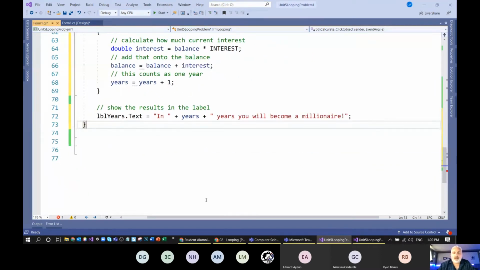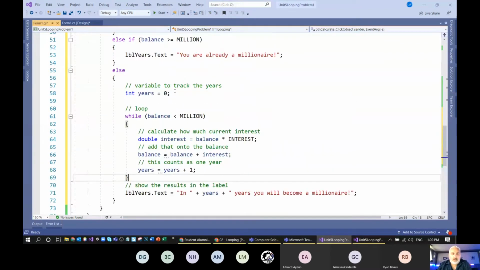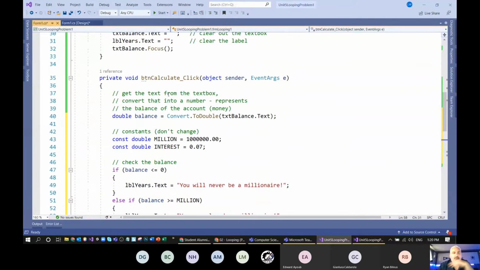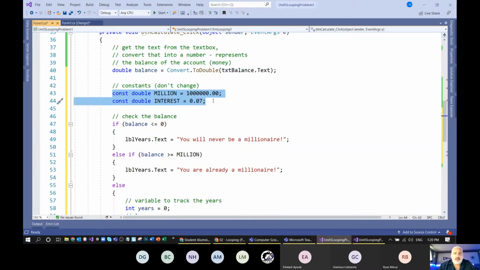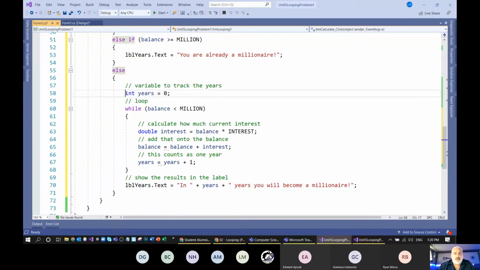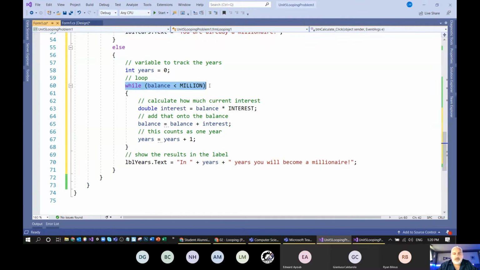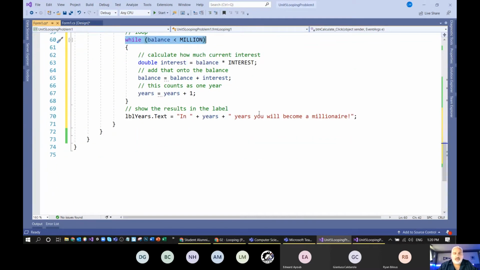Let me pull back so you can see this in more detail. All right, here we go. The calculate button gets the text from the text box and converts it to a number representing the balance. Here are some constants that don't change for million and interest. If the balance is less than 0, or if the balance is greater than or equal to $1 million, I will change what it says inside the label. Else, I will create a variable for the years, a loop while the balance is less than $1 million, calculate it that way, and then show the results in the label.